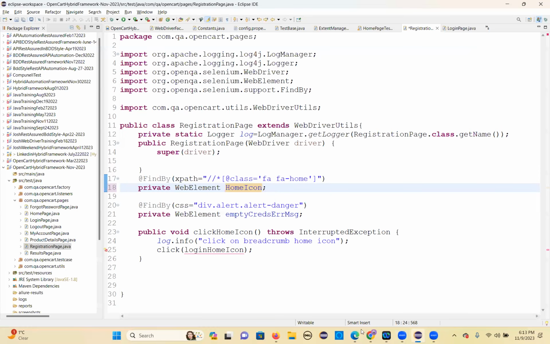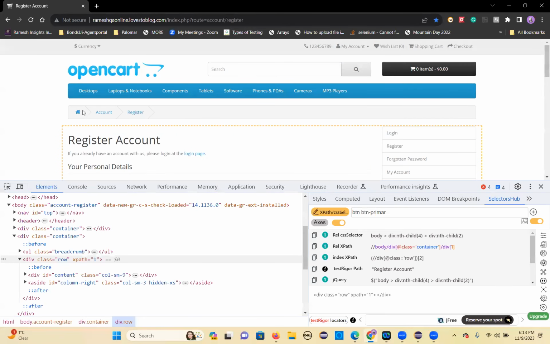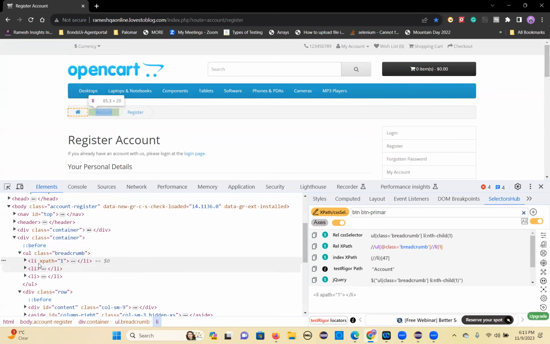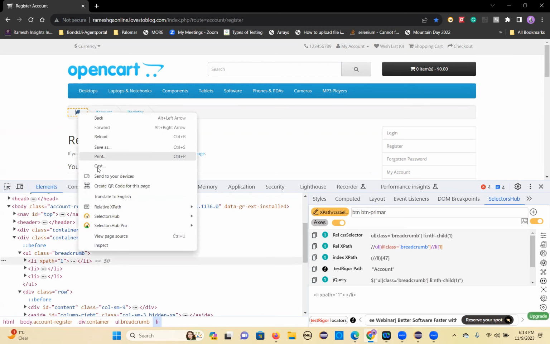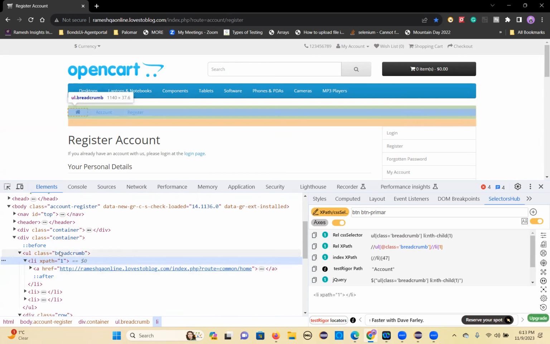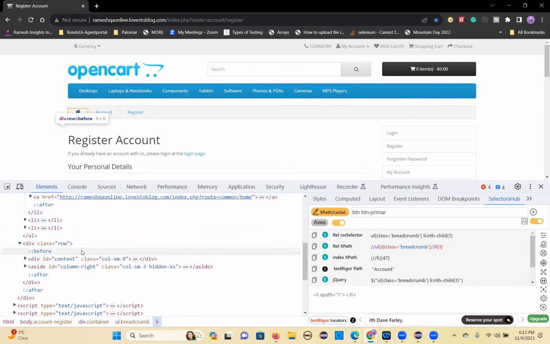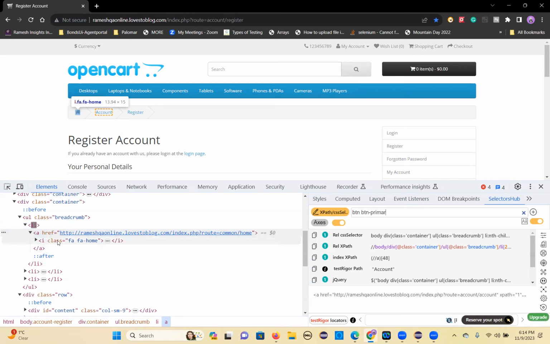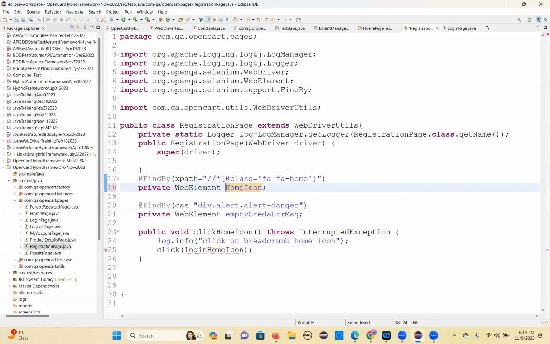So we are writing this breadcrumb. That's how we get it. It's the same. You can see it's almost similar. You will get the breadcrumb. Yeah, so the same one. So the XPath is the same.